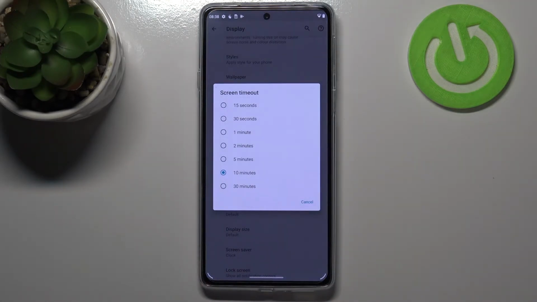And as you can see here, we've got some options from which we can choose. So we can set either 15 or 30 seconds or 1, 2, 5, 10 or 30 minutes. Right now we've got 10 minutes option applied. This option is marked obviously, and in order to change it, all you have to do is to simply tap on the one you would like to.